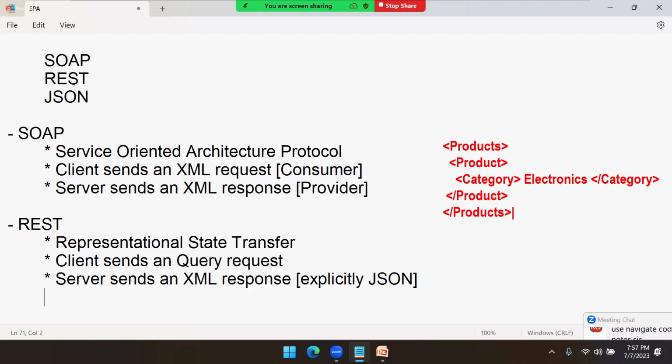But in REST, what happens? The request is a simple query. A simple query request means it will have a question mark, then category is equal to what? Electronics. That's it. The request will be a simple query. The response will be in an XML form. That is the nature actually. So that is how SOAP and REST work, right?